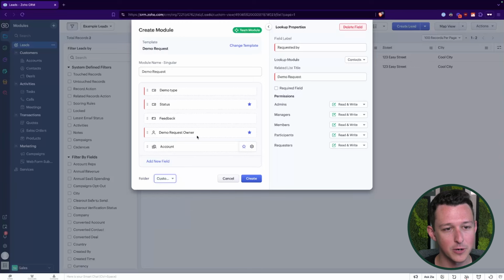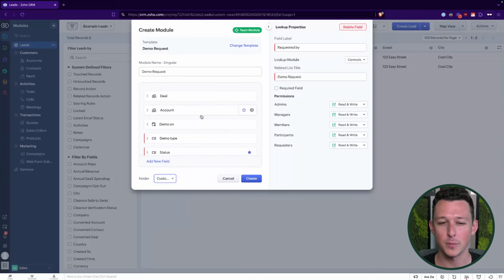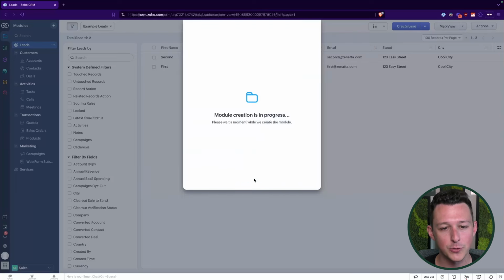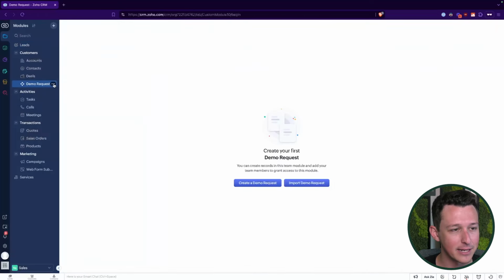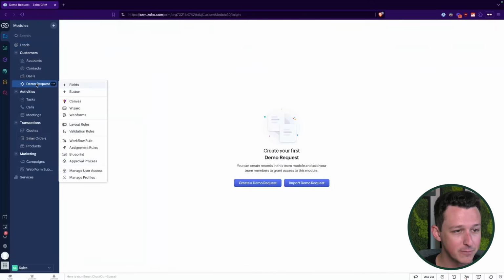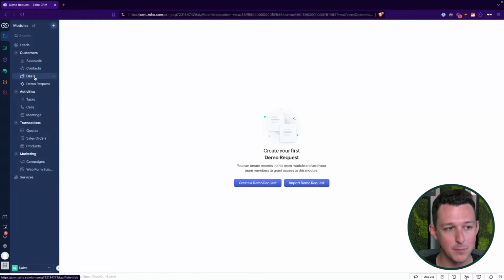We're going to put this as part of our customers folder because it's going to connect primarily to the deal. That's like really where people are going to work with this data at the end of the day. And then we will create this module. So it's going to do that in the background, and now it has been added. So here, really, it's just that simple. We now have this demo request.